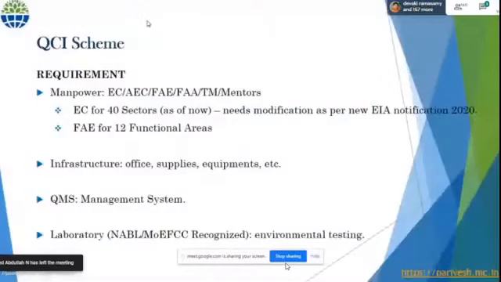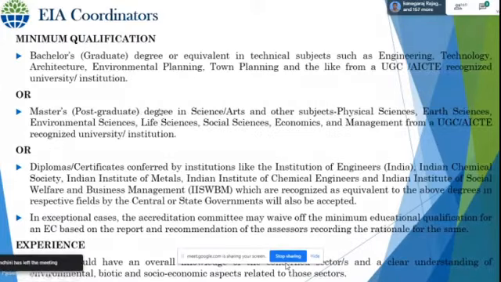So this is the content only. In this QCI scheme, 4 things are there, and out of these, the last 3 are about laboratory, QMS and infrastructure. This is not applicable, but the first one is the manpower related to experts. Here 2 types of experts are there: one is the EIA coordinator for 40 sectors as of now, and the other is the functional area expert, for which 12 functional areas are there. For qualification, you can see that for becoming an EIA coordinator there is no requirement of qualification. That means any person from any background can become an EIA coordinator. The only boundary is experience.